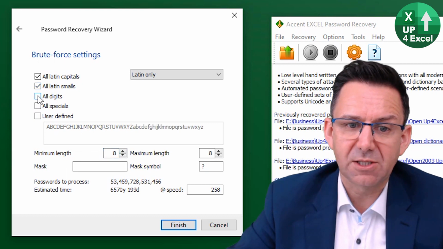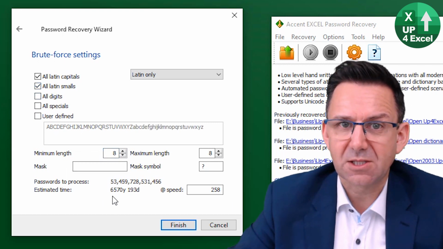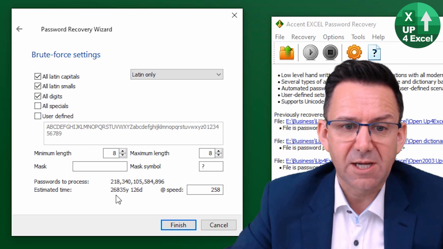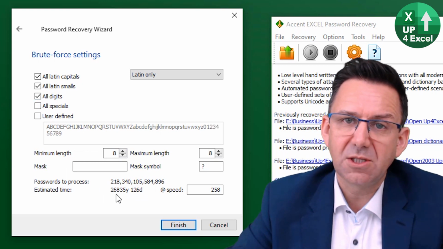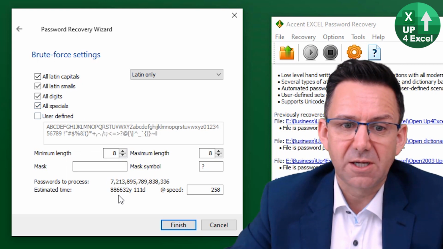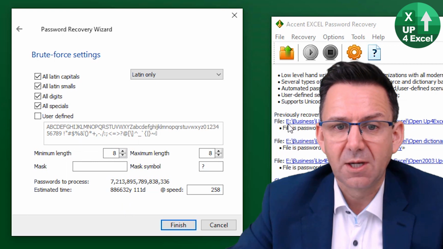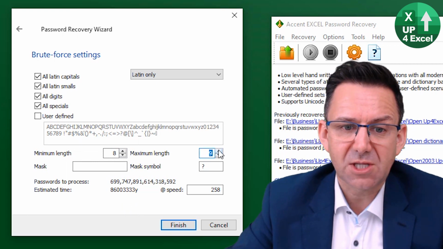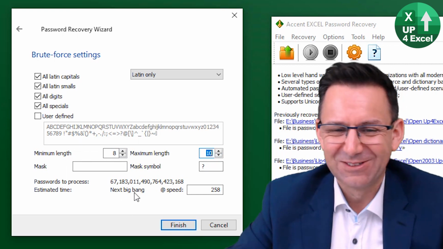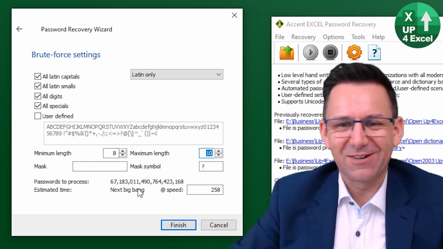Add in small characters, you're now up to like 6,500 years. Add in some numbers, you're now like 27,000 years. Add in your special characters. Look at this, craziness, right? Imagine if you go up to 10 character long passwords. Can't do it, next big bang. A little comedy value in here, right?